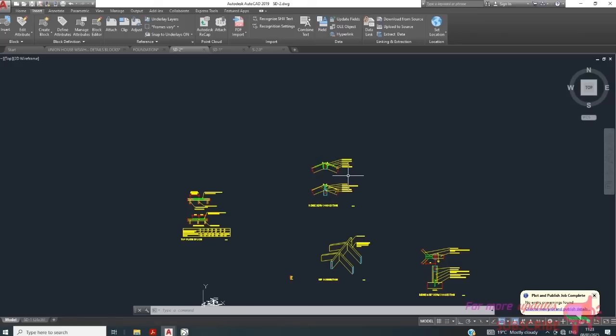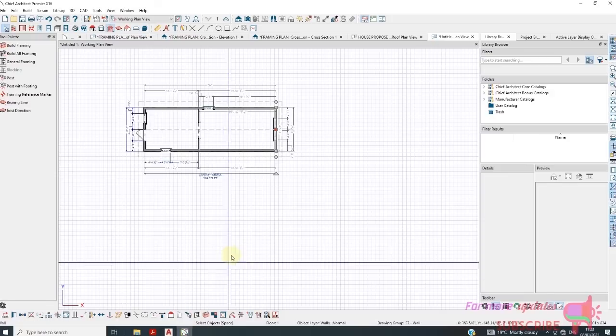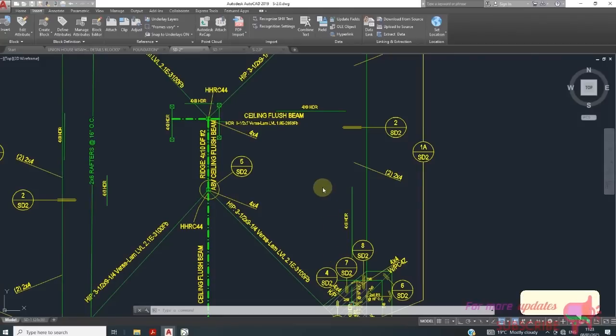So this is the plan and the connection detail of hip, and also I've shown you the ridge roof, right? That is not ridge, gable. It's called gable roof, right?